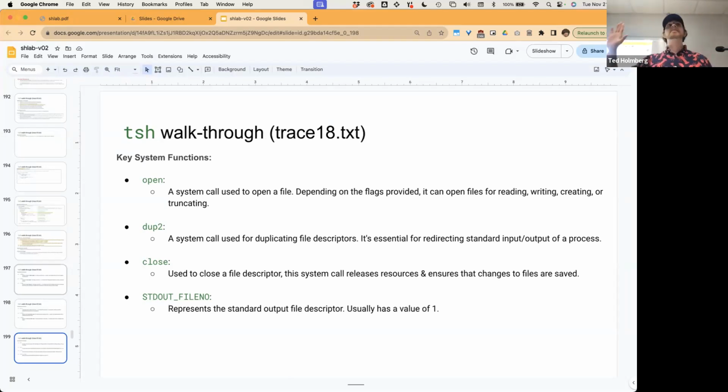And finally, since for this trace we're dealing with redirecting the standard out, we can use this constant here, STDOUT_FILENO, that represents the standard out file descriptor for our system. And usually that has a value of 1, but we use the alias to ensure that our code is readable and that it actually works for our software.